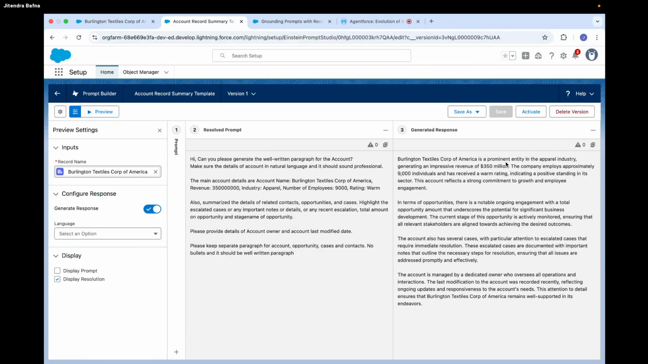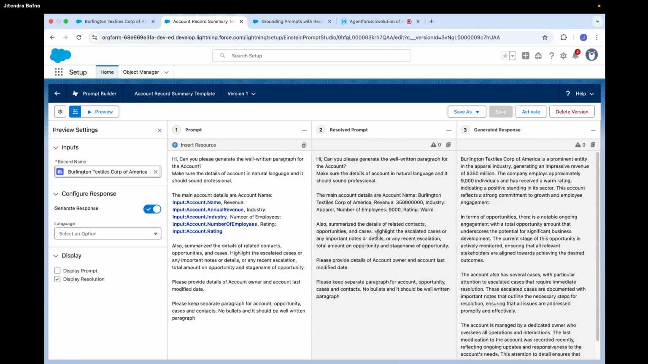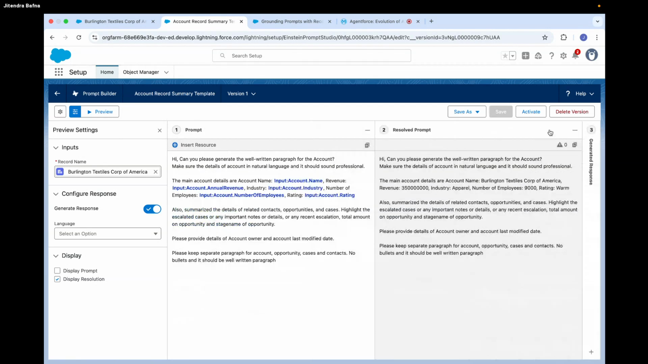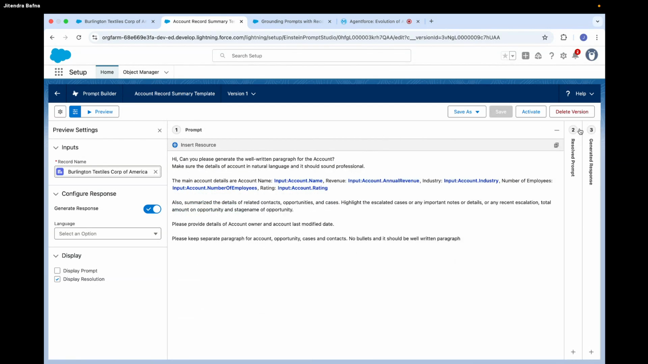So here it's saying Burlington is a prominent company. It generates the summary in terms of opportunity, but we haven't got much more detail on the opportunity, like contact, and we don't get much detail on cases, right? Because we haven't provided the context for opportunities and all these things. So we have to provide that. I will see what we can do. I will just close this, right? I'll close this. So then this is fine.